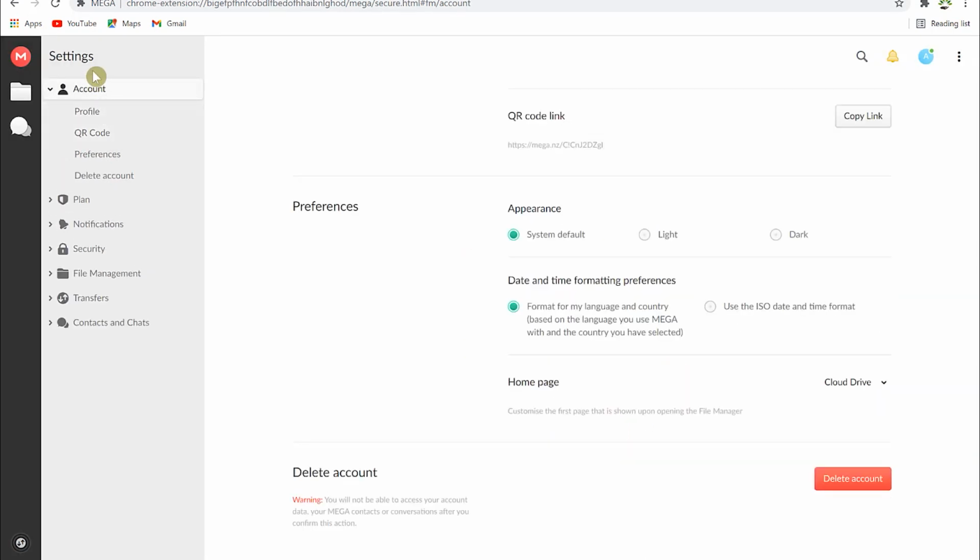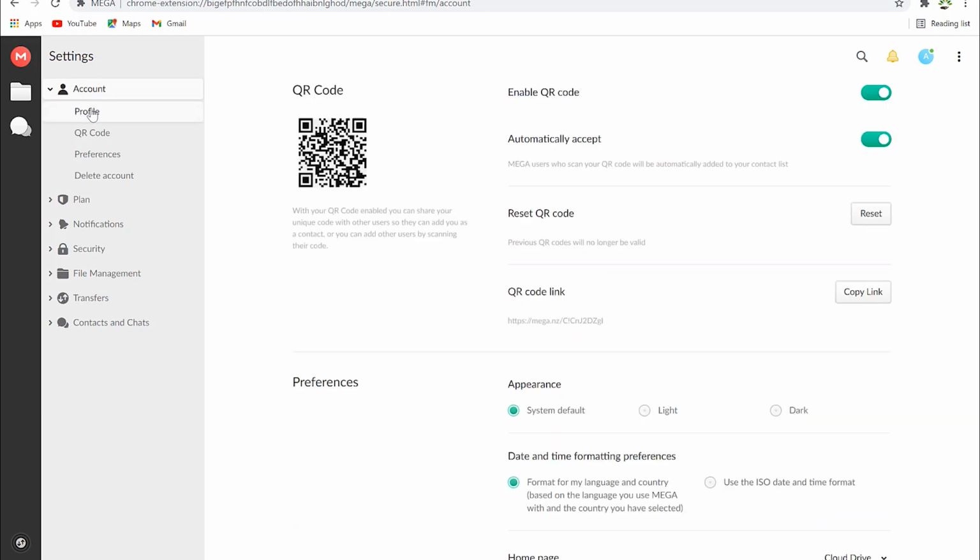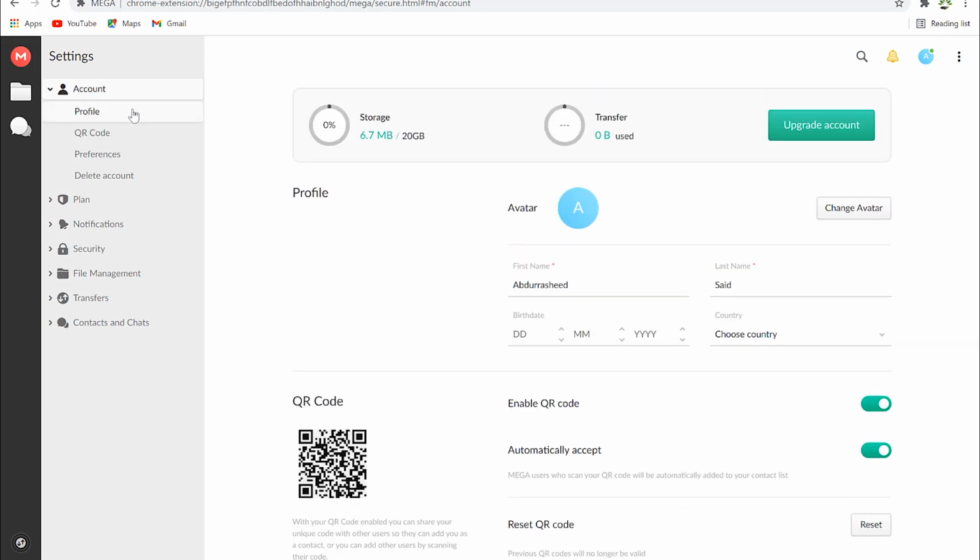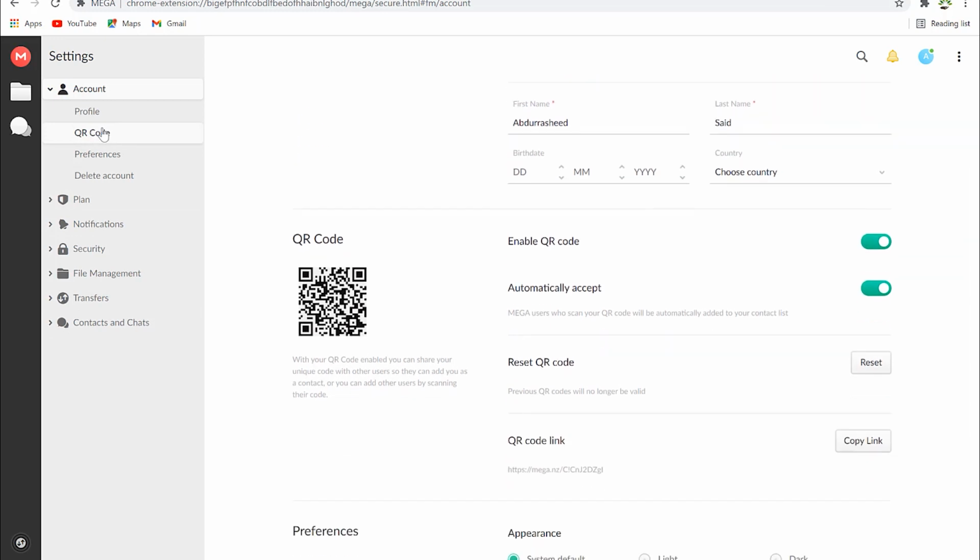Over to your left, still in the settings, you can check on your profile. You can put in these details. You can automatically use a QR code to get to you.